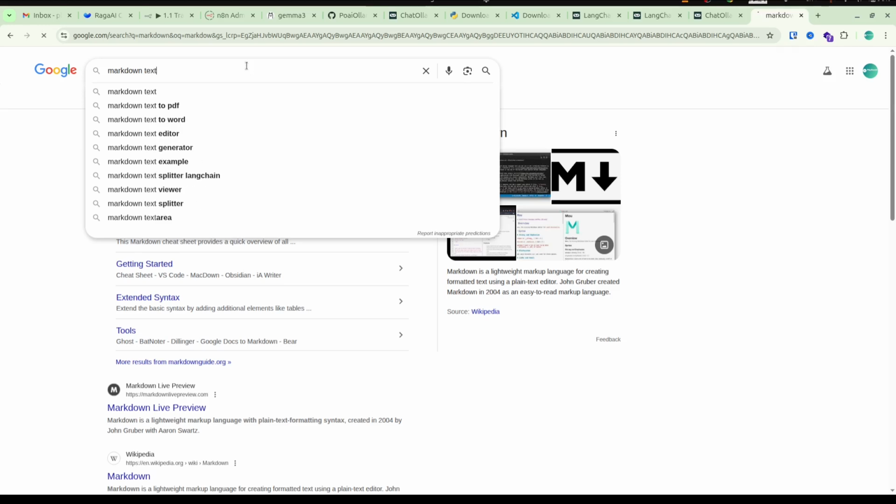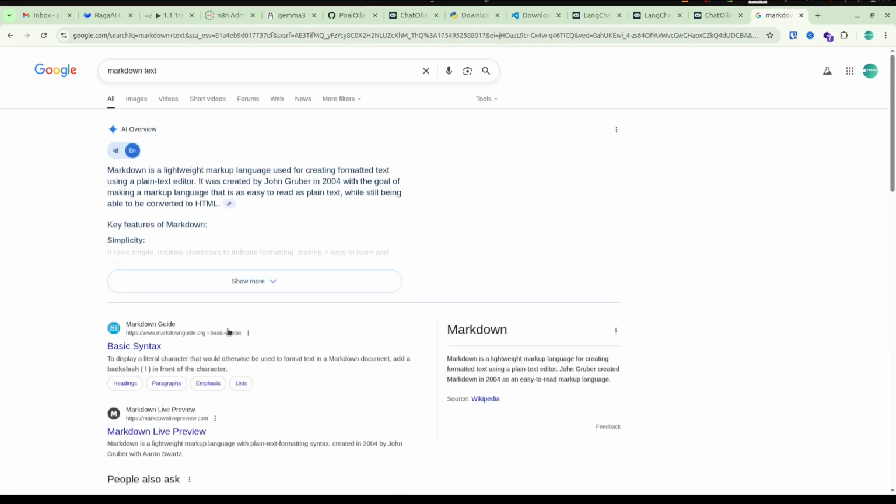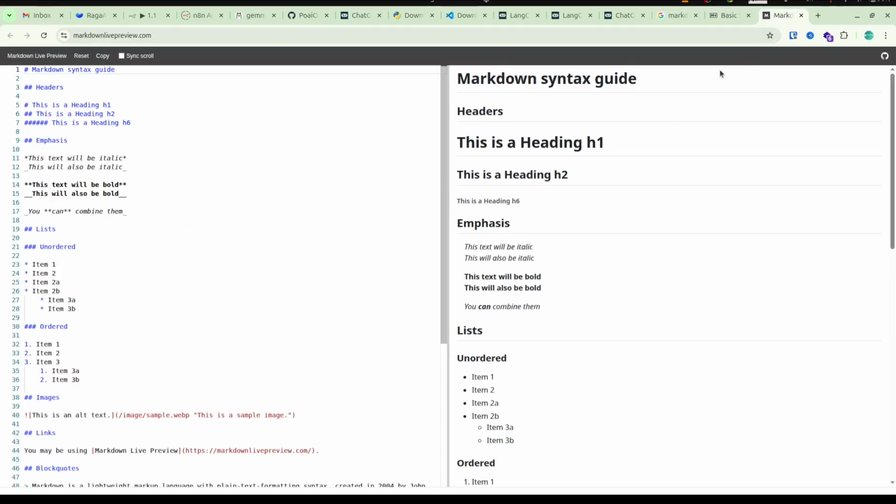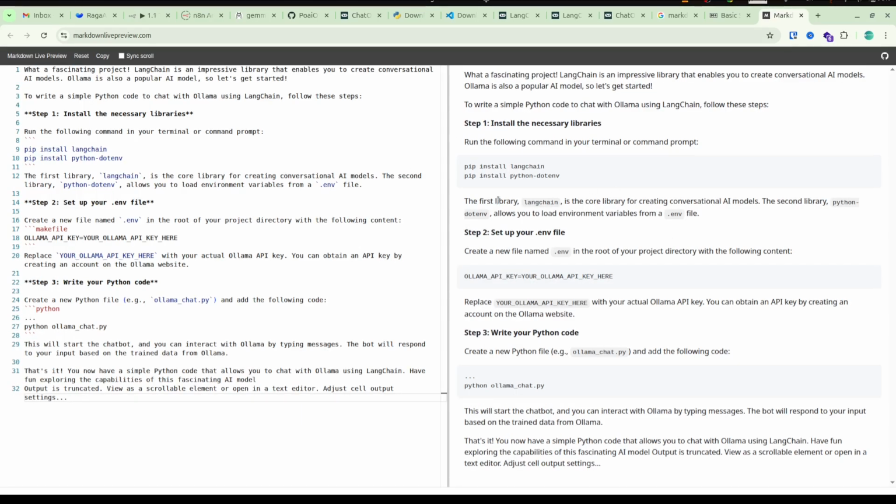Copy the output. Open a browser, search for Markdown text view online, and paste the output there to see it formatted nicely. You can also copy the output and paste it on a Markdown text viewer online to see it formatted nicely.